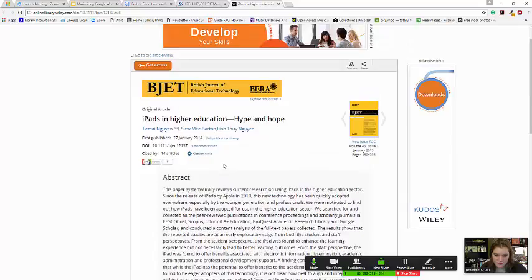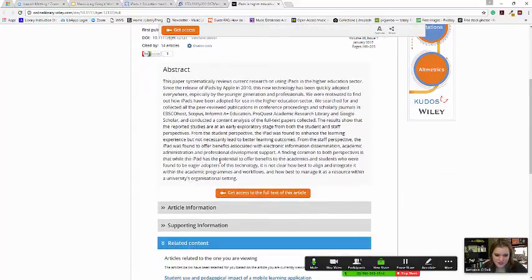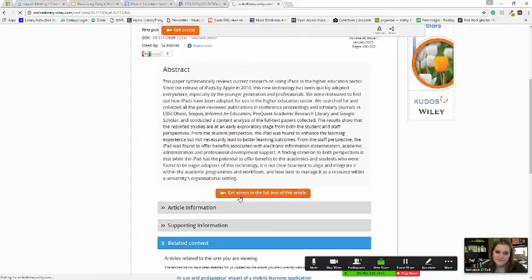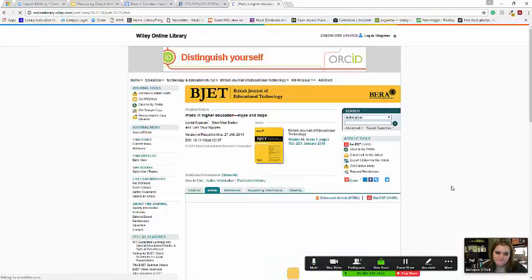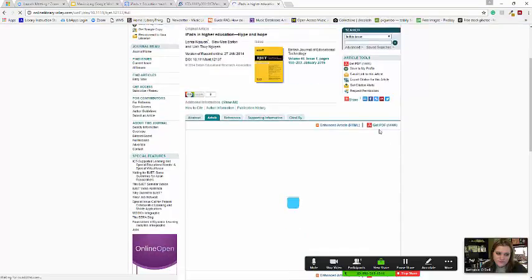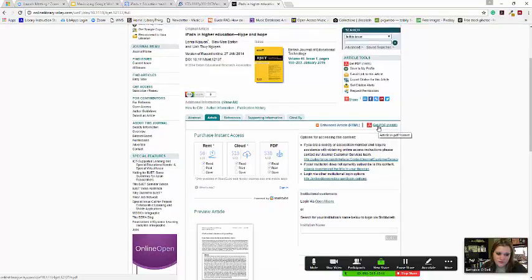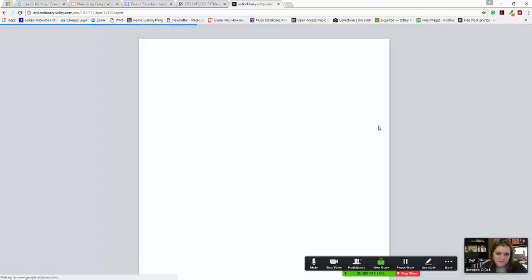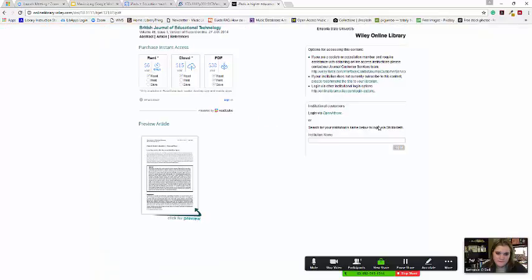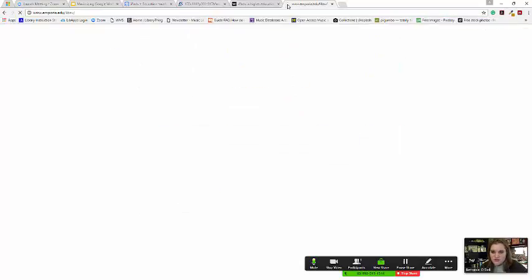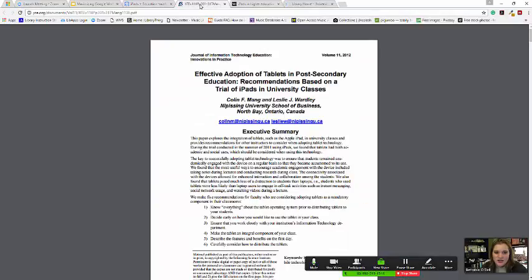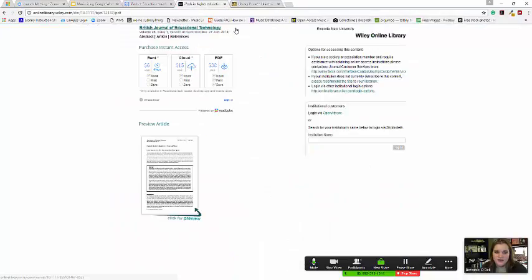And let's see if I can find it really quick. There's the abstract. Get access to the full text. Okay, so this is telling me that I have to pay for this article in order to use it. However, one of the things that you can do is you can go to the library homepage and you'll see this British Journal of Educational Technology.